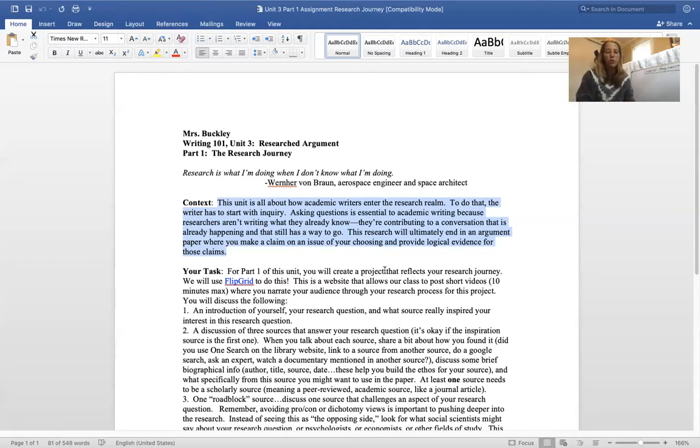The research will ultimately end in an argument paper where you make a claim on an issue of your choosing and provide logical evidence for those claims. Okay, so that's going to be part 2 of this assignment. Part 1 is the research itself. So the sources that you're reading, what they're telling you, what you might use from those sources when you start to formulate your argument, etc.